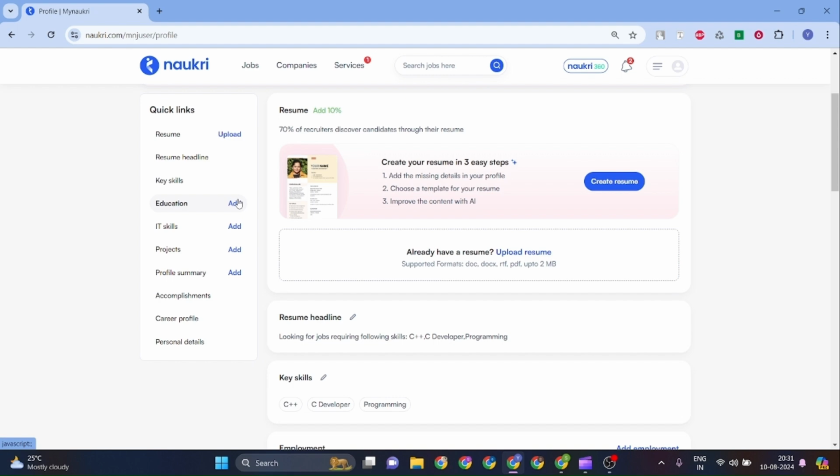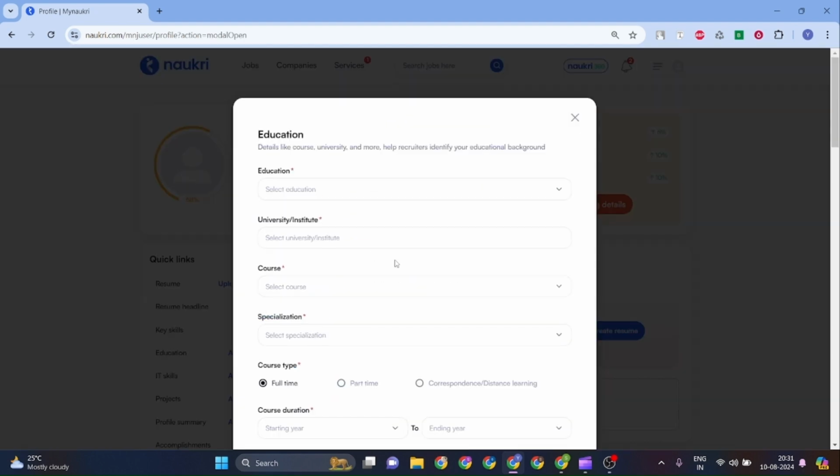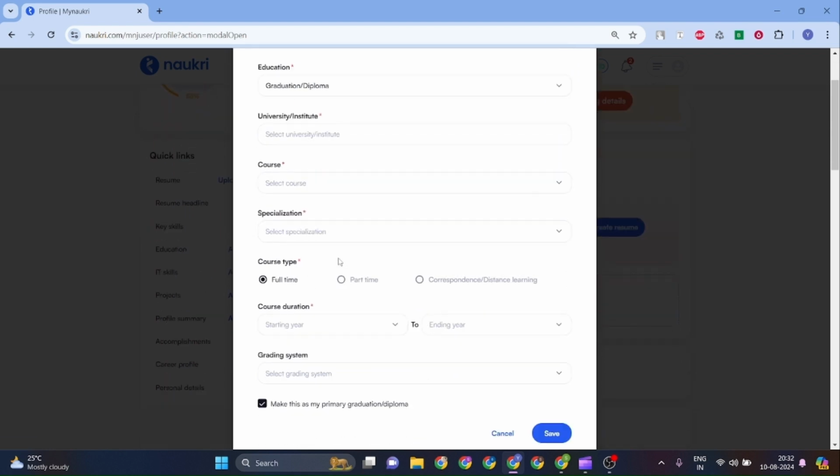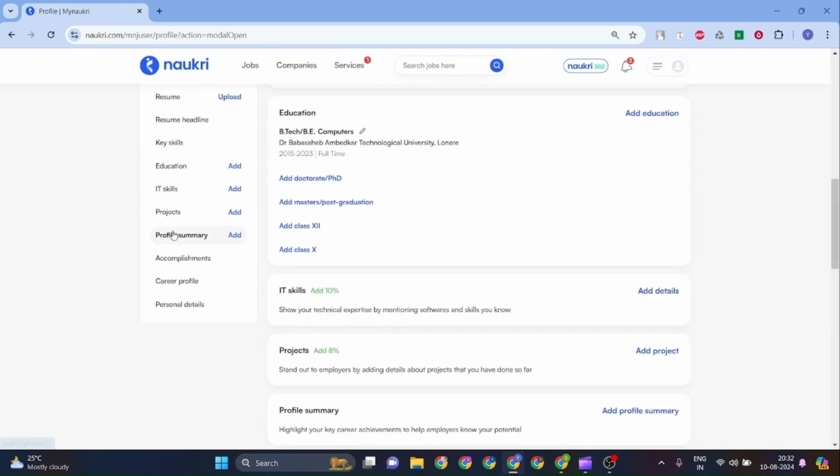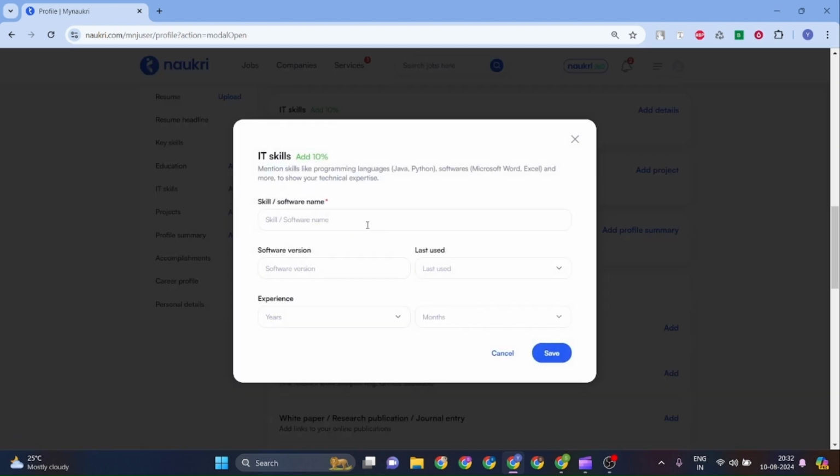Here, upload your resume. After that, add your education details. When you click on education, the form will pop up. So you need to fill in all the information that is shown here and click on save.